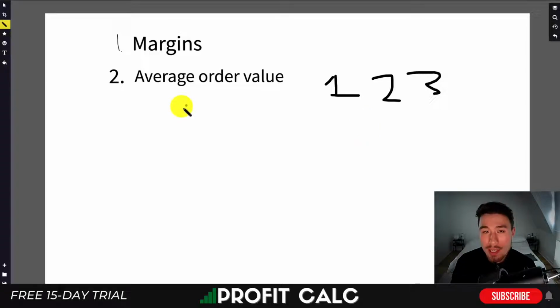You want to make sure you're increasing this as much as possible, as this is going to further increase your profitability. Now, we just talked about margins here. Average order value also plays into it. If each customer is just coming and purchasing 1 product, that's going to hurt your profitability.